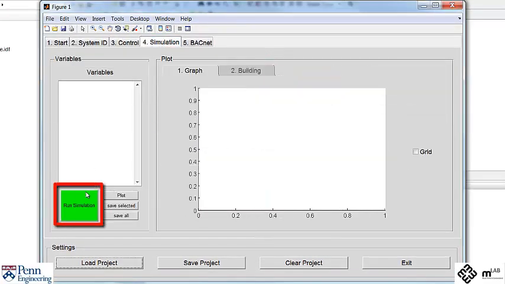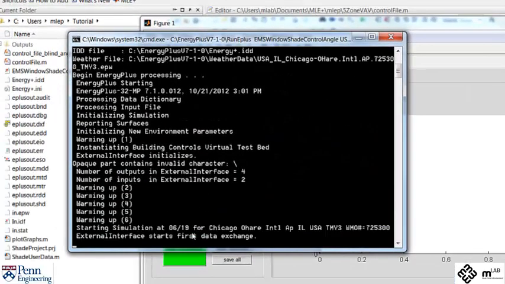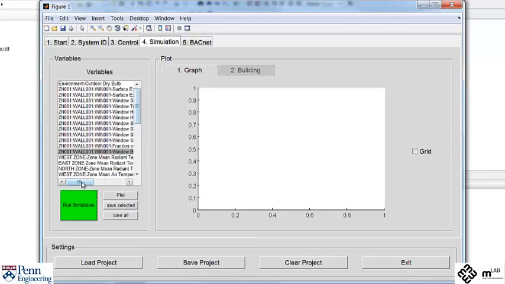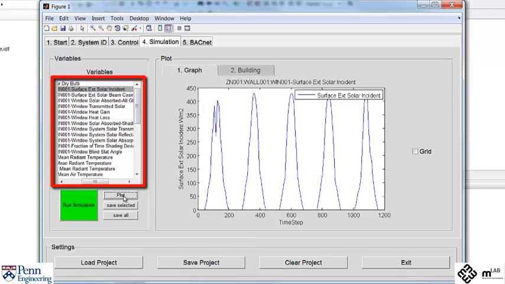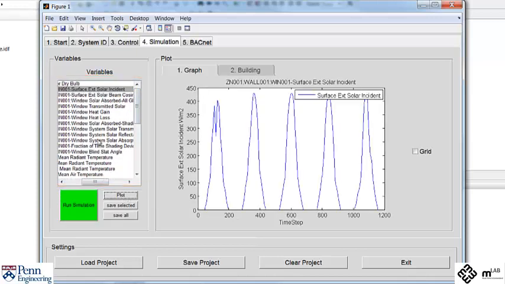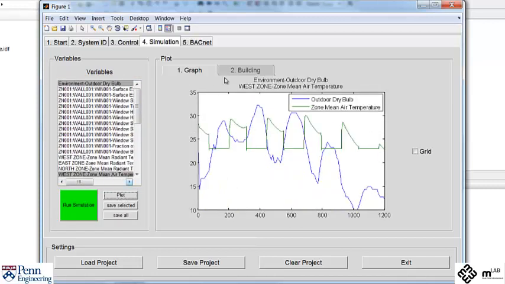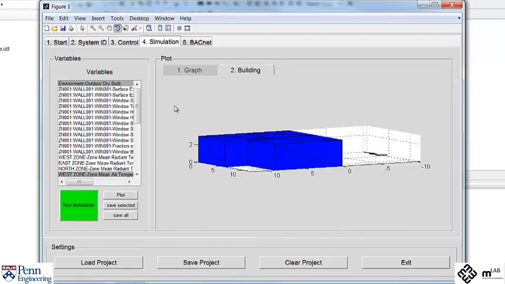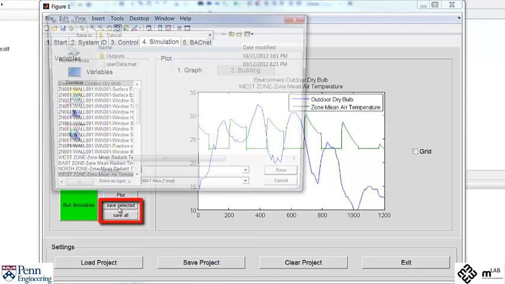Finally, once you have set up the control strategy, you can move on to the Simulate tab. By pressing the Run Simulation button, co-simulation will begin. After the program has successfully finished, it will load the available outputs on the screen. You can select variables and plot them on the screen. For example, you can plot the solar radiation incident on the west window, or the transmitted solar radiation. You can visualize the building geometry in the Building tab. The results can be saved to the workspace by pressing the Save buttons as shown on the screen.